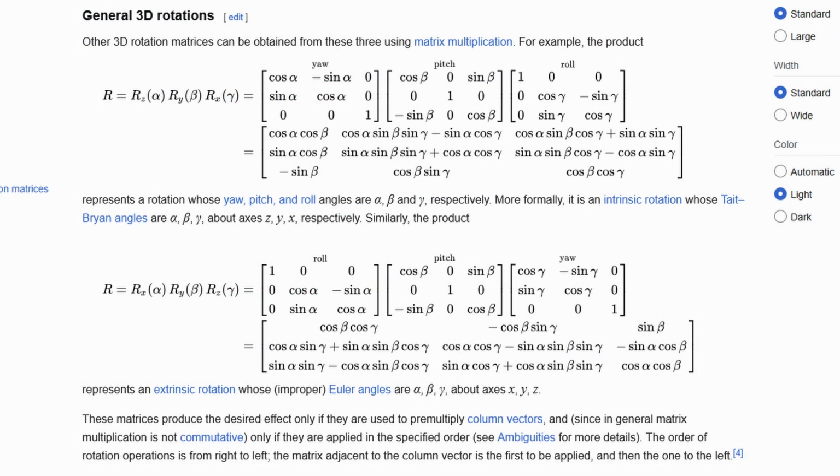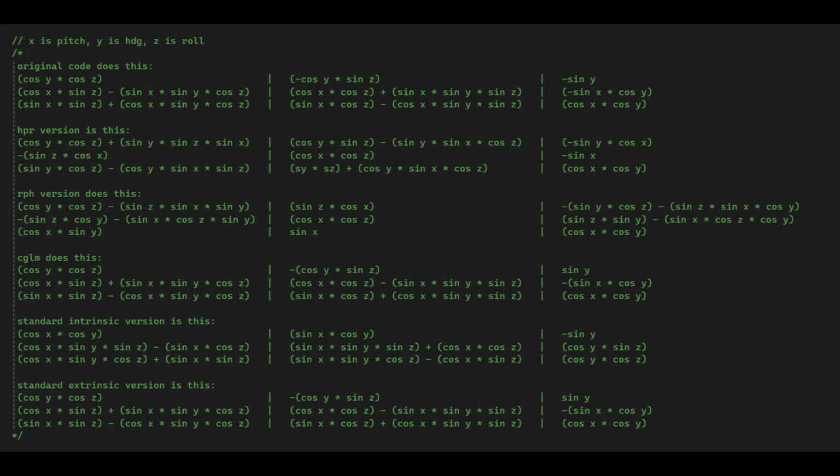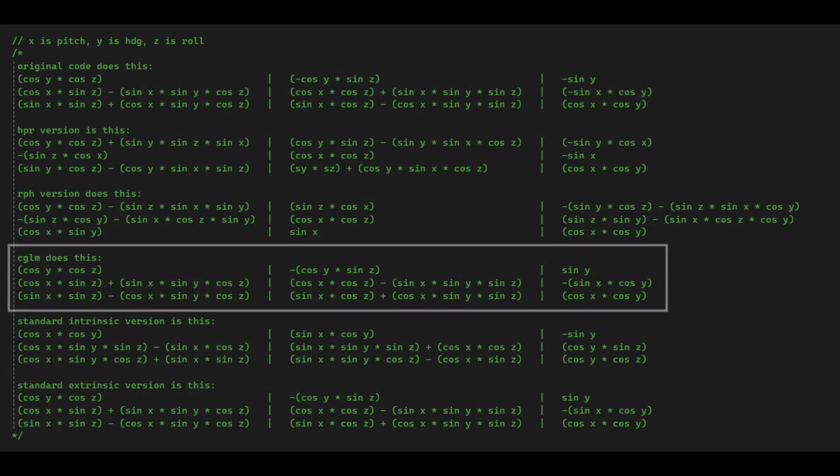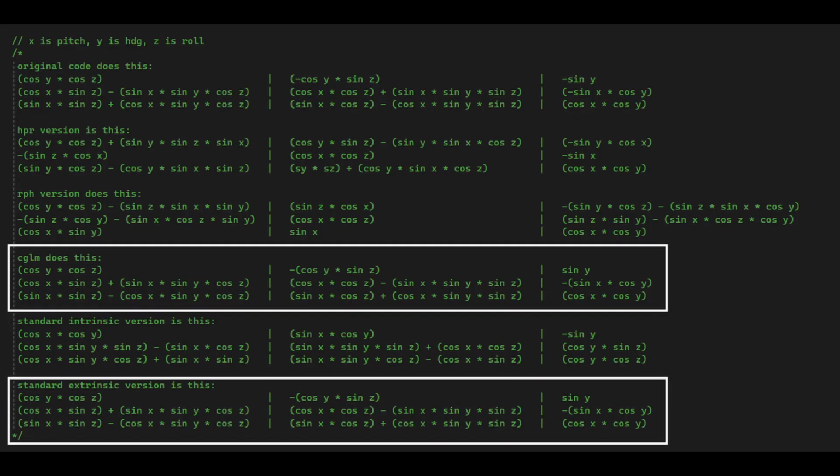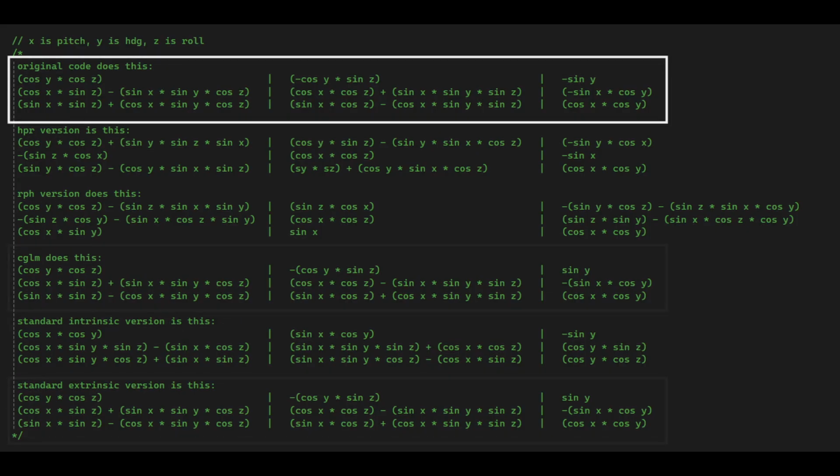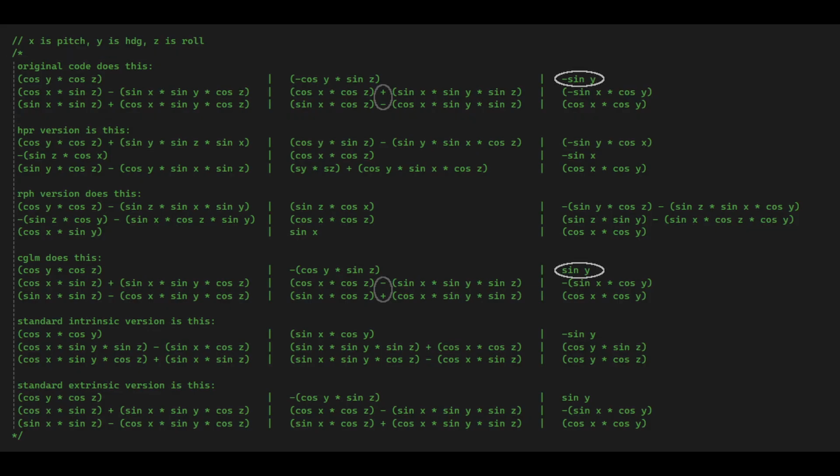Let's compare them to the classical rotation matrices we would expect to have in any math library. I've gone ahead and written out all of them next to each other to make them easier to compare. CGLM does exactly what the Wikipedia article calls the extrinsic version. The first version in the game, which we'll call regular, is pretty close to that, but not quite the same. Even though the trigonometry is the same, some of the signs are different. The HPR and RPH versions are even more different.